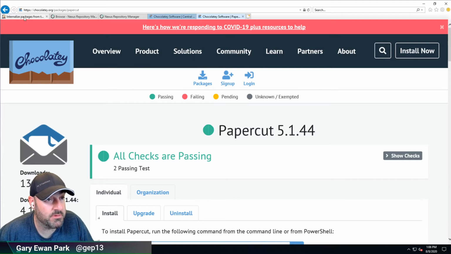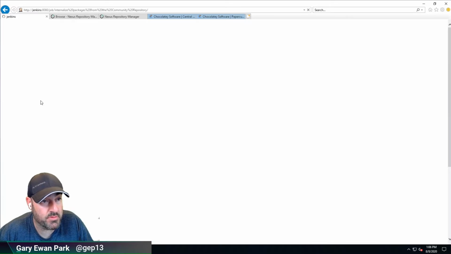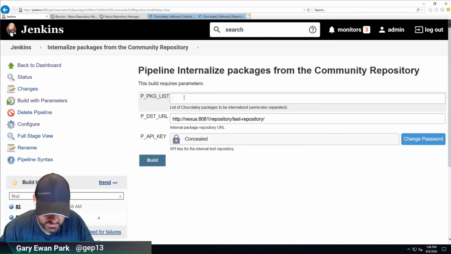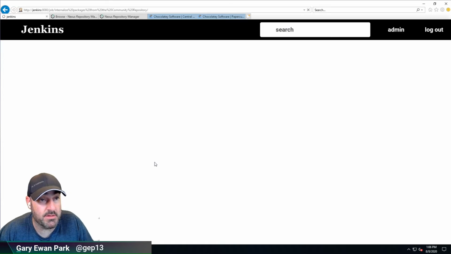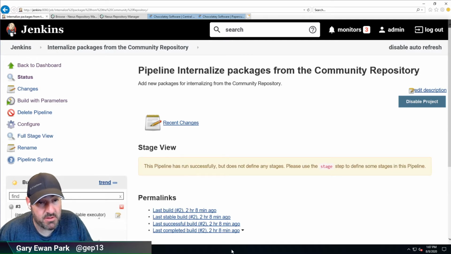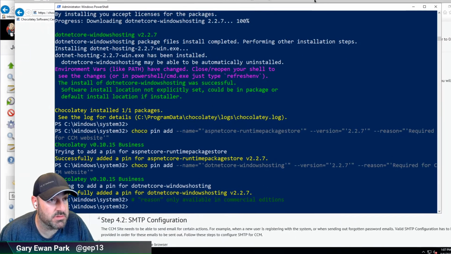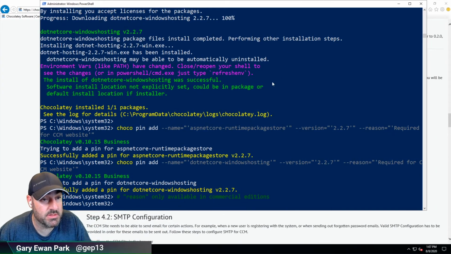So that is the one that I want. I'm going to go over here and say build with parameters, and the parameter that I'm going to give it is Papercut, and I'm going to let that run. By the time I come back to this one, we should have the Papercut application ready to be used. So we'll come back to that once this is finished.